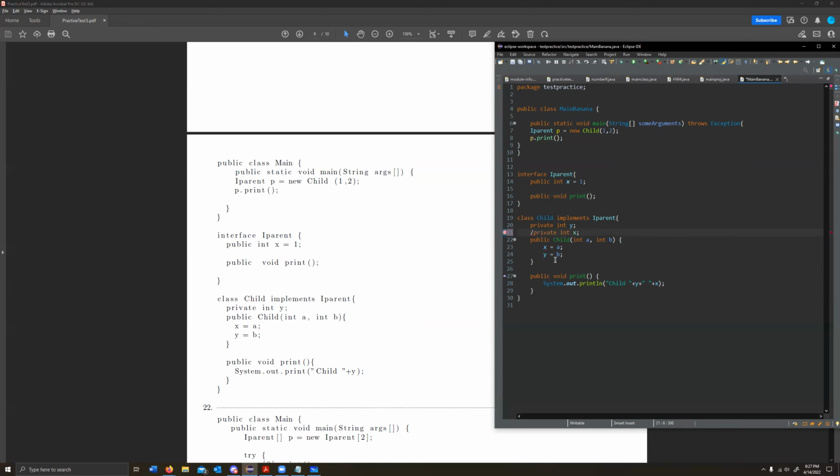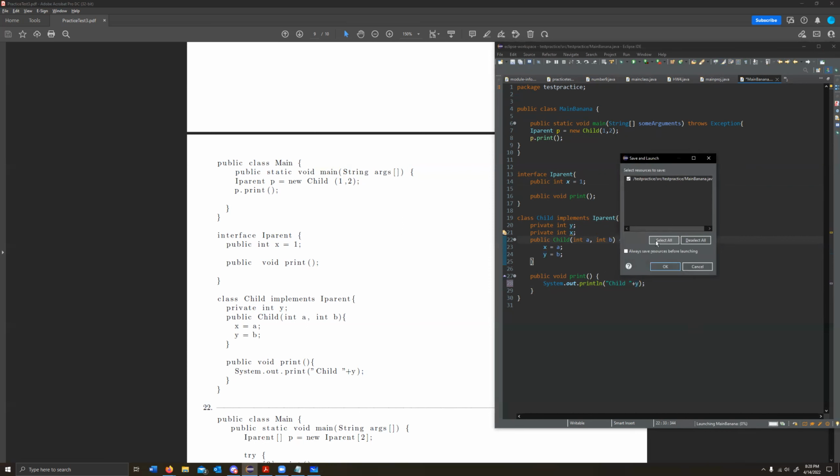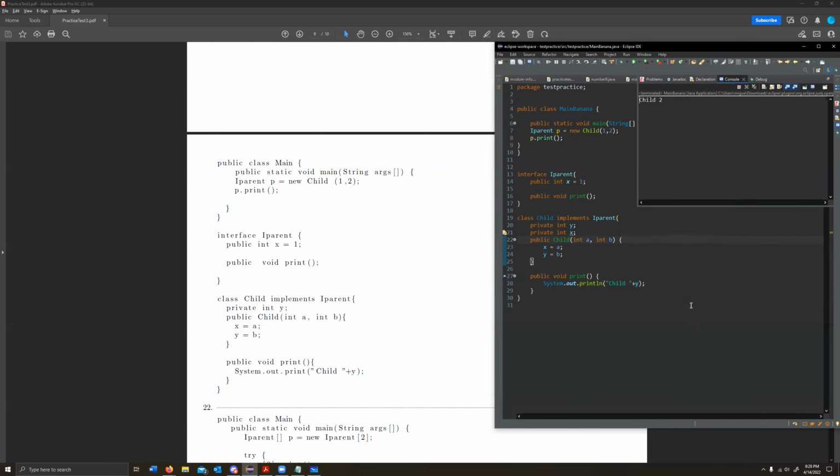So if we have private x here, and then let's just remove it here, we're not using x at all. It's going to give us a bit of an issue, but not too bad. Child 2. Be careful with that on the exam.